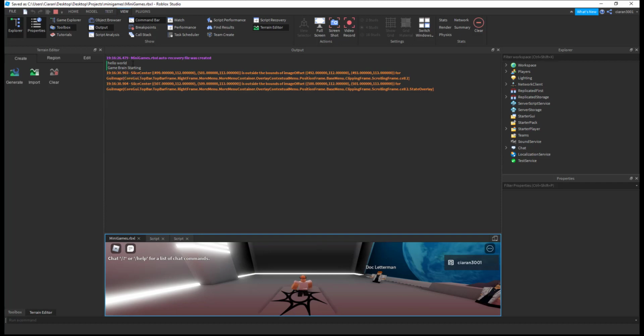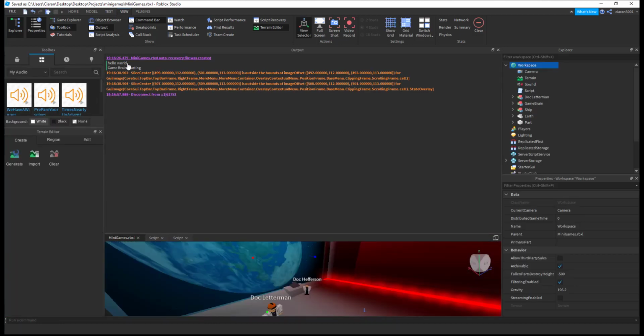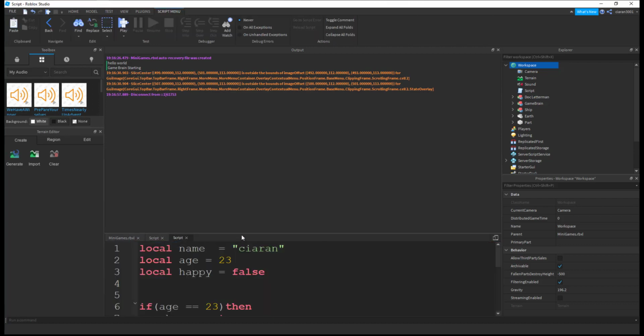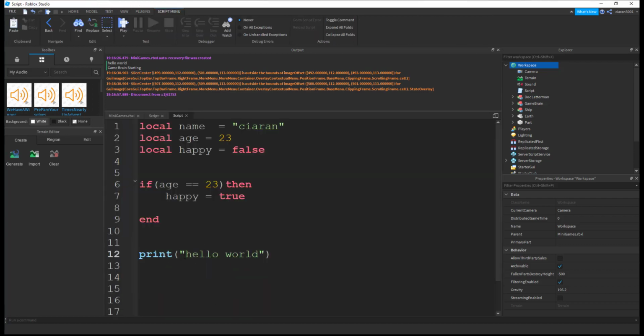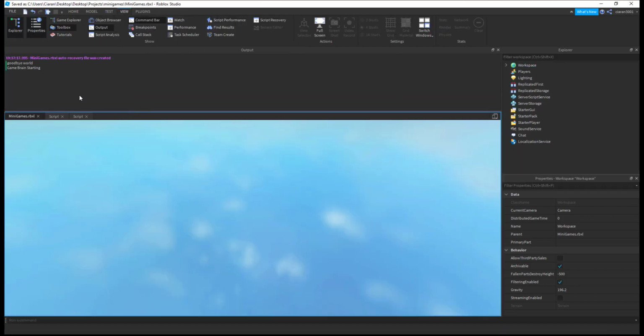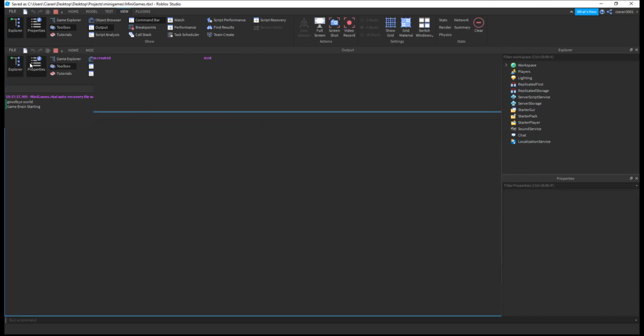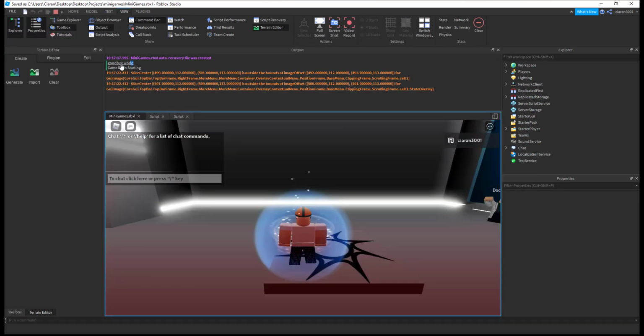We can now see in the output window that hello world has appeared. If we stop our game and modify the script to goodbye world and run our game again, we will see goodbye world appear in our output window.